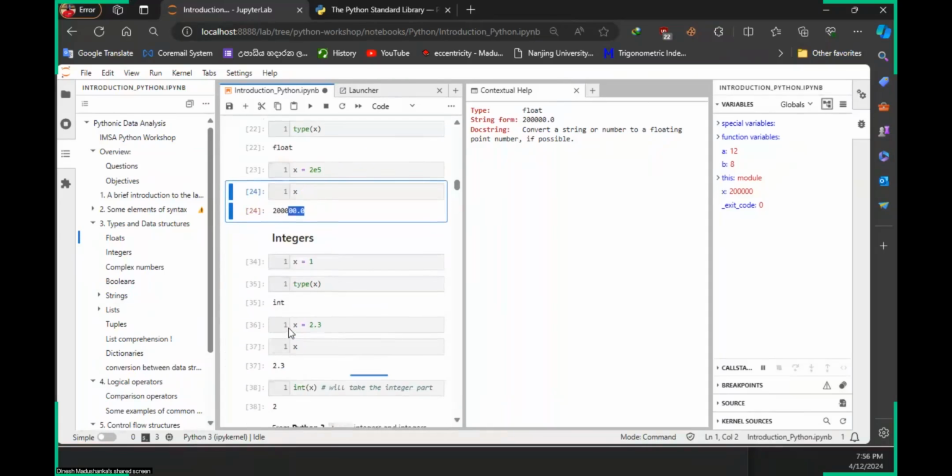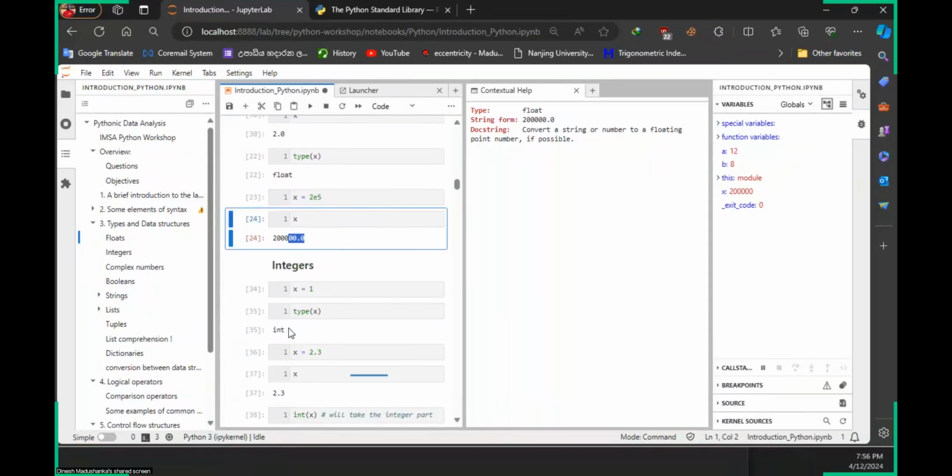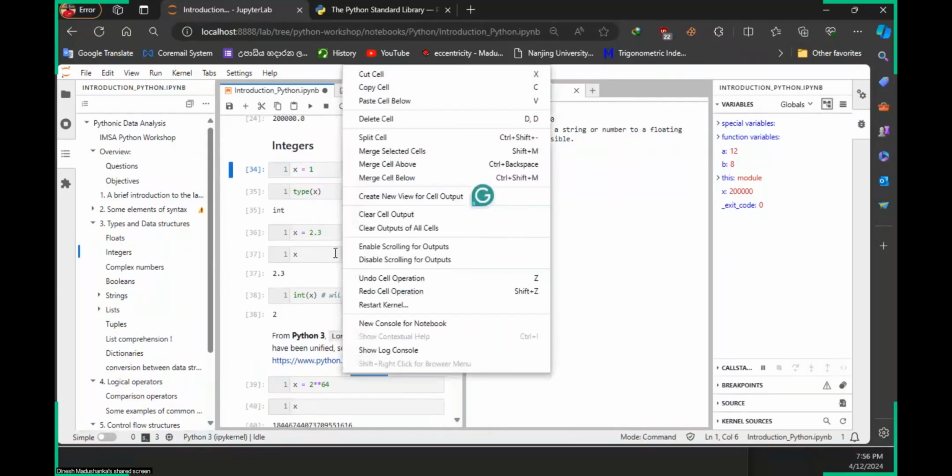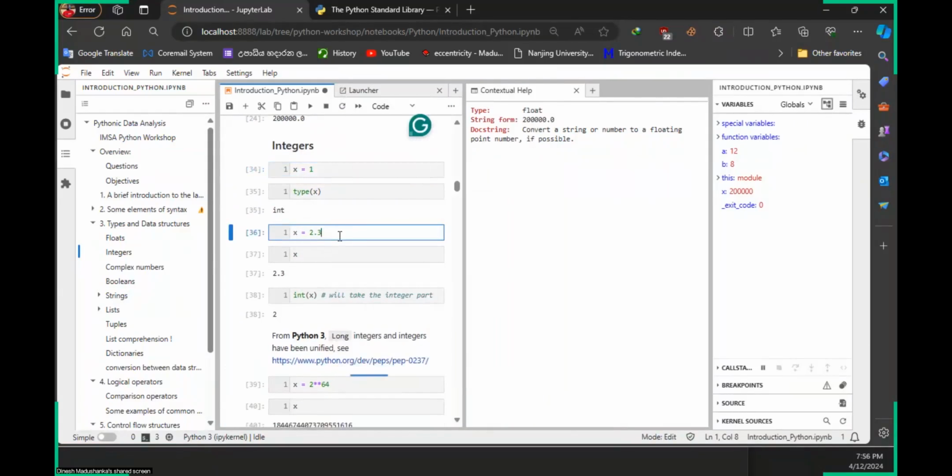And the next is integers. How can you create integer type data? Previously we discussed, if you omit the point or decimal at the end, by default it will be integer type data. So here you can see the difference. We can even convert. Imagine you have float type data and you need to convert it into int type data. To convert that, you can use the int function.